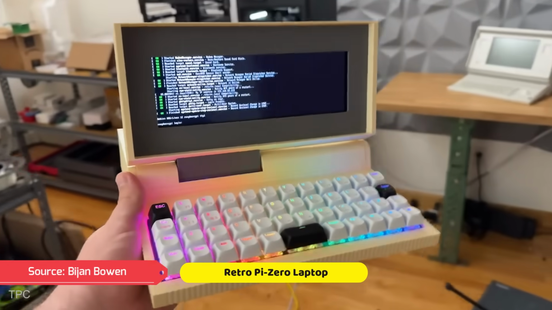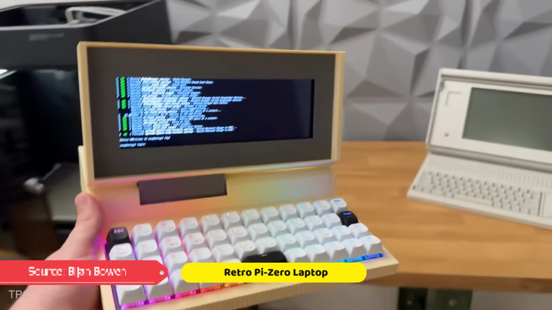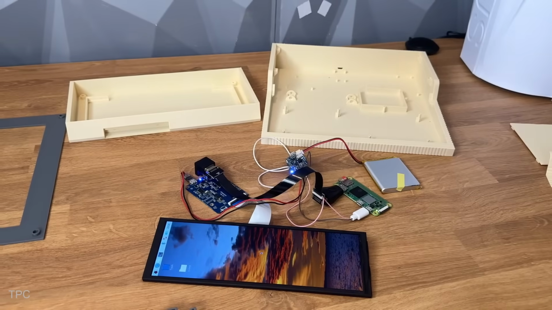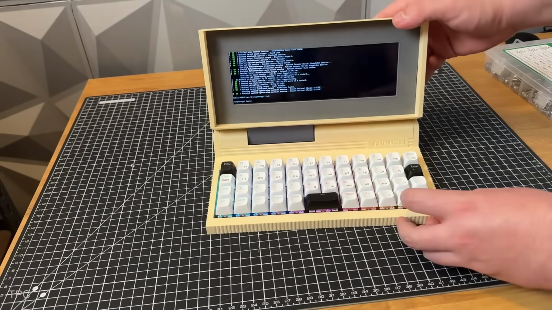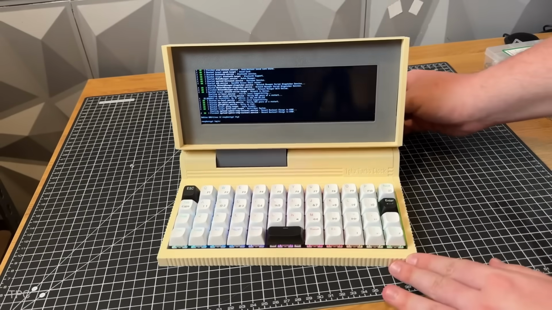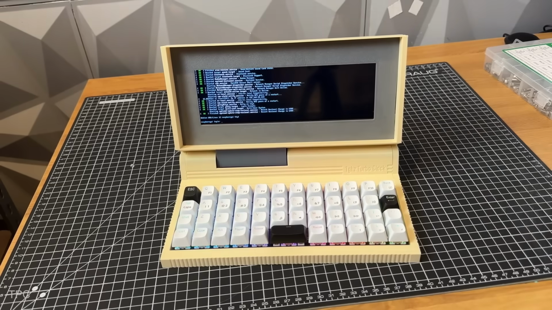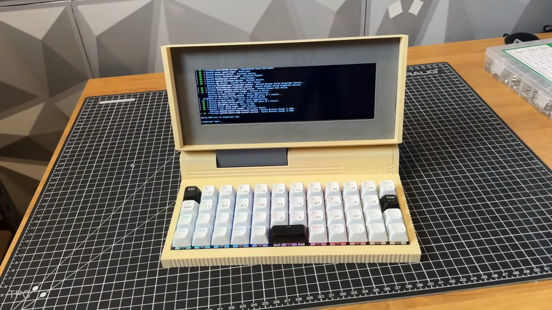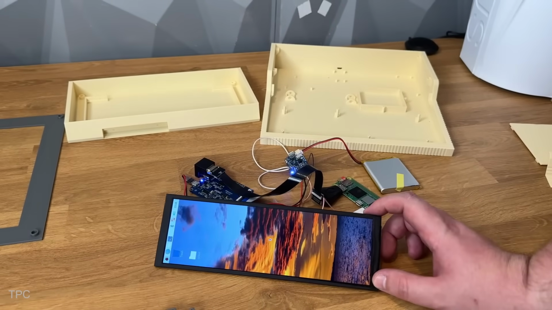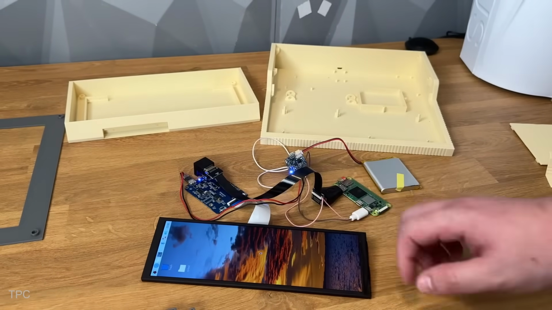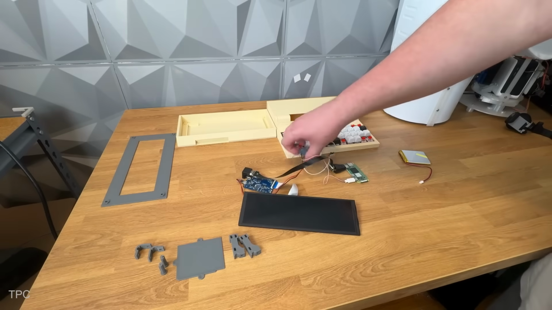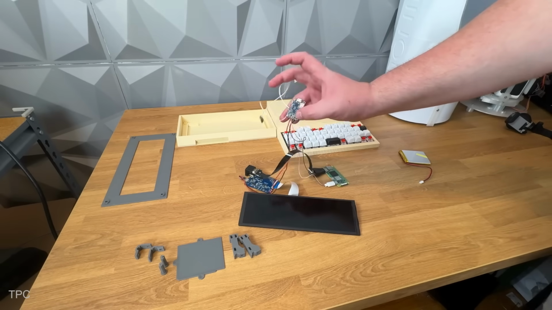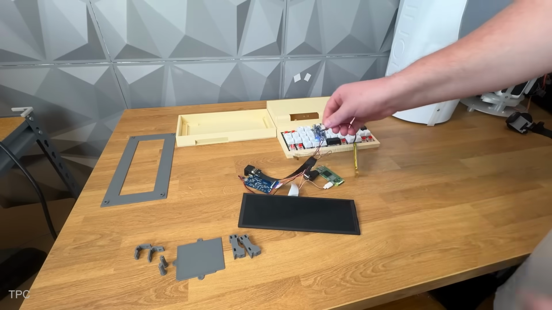Number 3. Bijan built a custom retro-style mini laptop using the Raspberry Pi Zero 2 W. Inspired partly by the Macintosh Portable, the design features a 3D-printed case with a hinged display and a compact 47-key keyboard. The display is a 7-inch LCD panel connected via an FPV HDMI cable to the Pi, powered by an Adafruit PowerBoost 1000C module and a small LiPo battery.